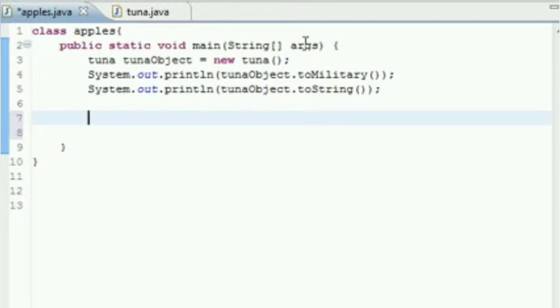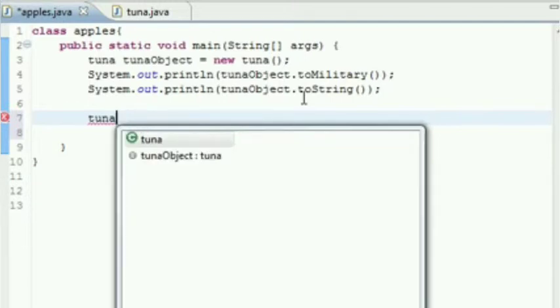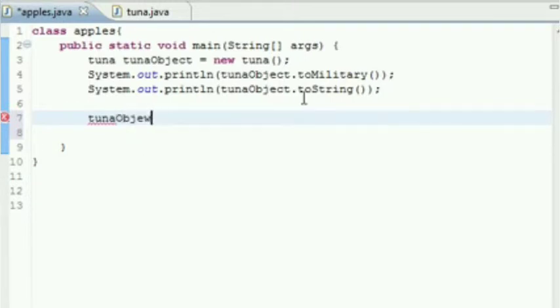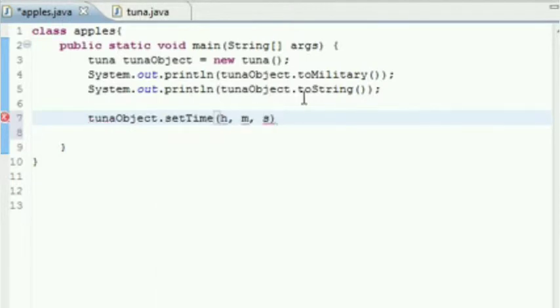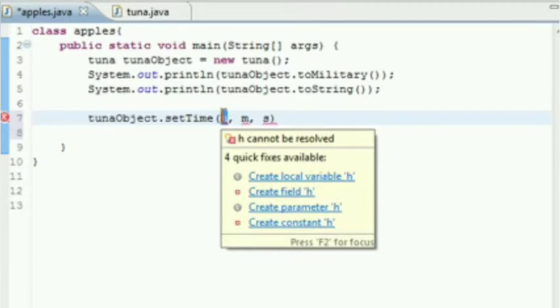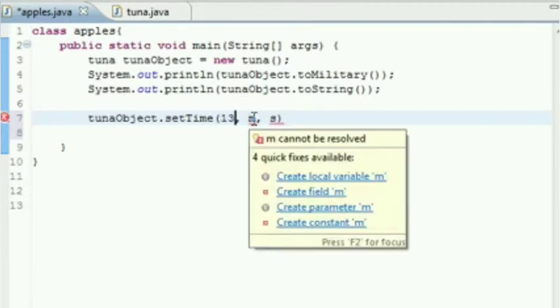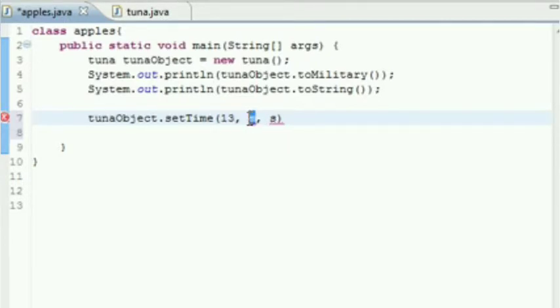So now let's quit messing around with this and do what we came here for. We want to be able to set the time. So let's go ahead and put tuna. Actually, we probably want to put tuna object. And let's use our set time function, and we want to enter 3 parameters. The hour, and we'll change that to 13, which should be 1 o'clock in regular time. And then for the minutes we'll put like 27, and then for the seconds we'll put like 6 or something.